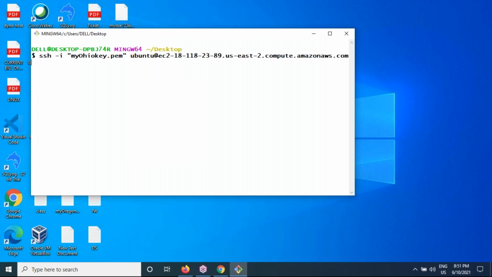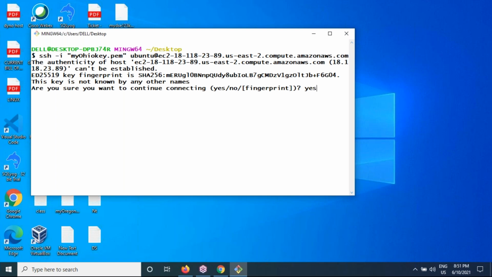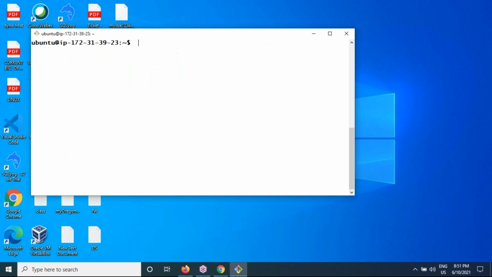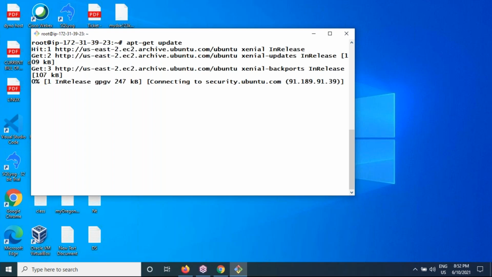Then we are getting into the instance. Please say yes to continue. Sudo -i. For every new server, we need to run apt-get update. If we execute this command, this Ubuntu server will be updated.